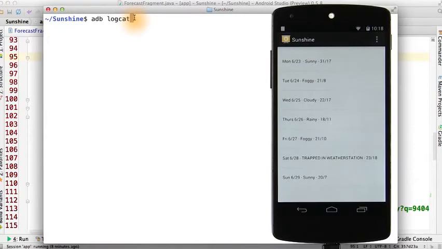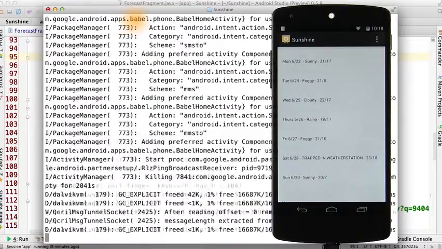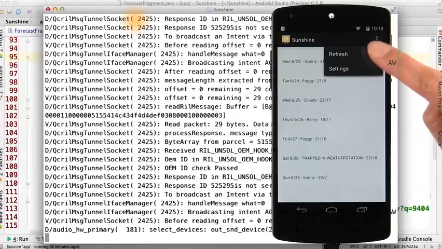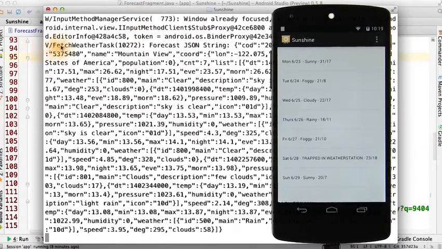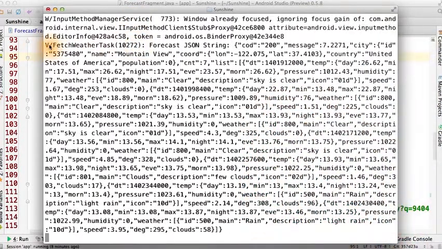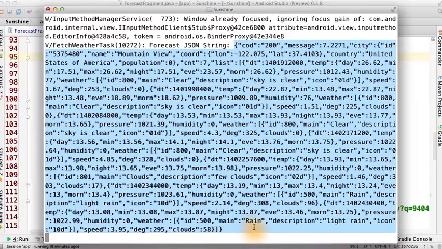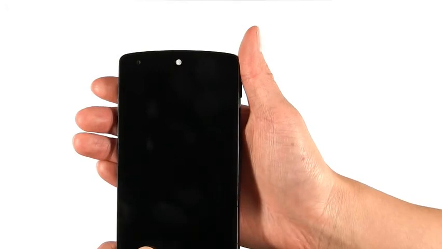For this example, I'm going to use the command line. These are the real-time logs, and then if I hit refresh, then I see the weather data here. It's a verbose log, and this is our log tag, FetchWeatherTask. Here's the forecast JSON string, and this is all the output from the server. Great work! Thumbs up! The data has landed safely on our phones.